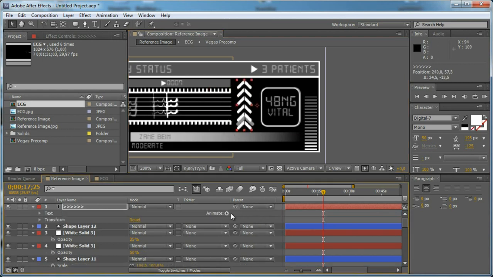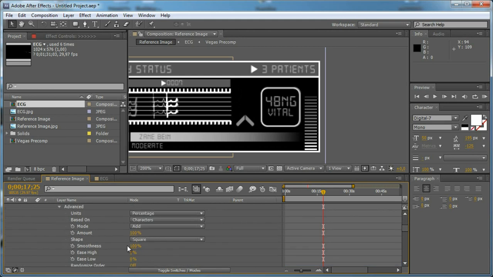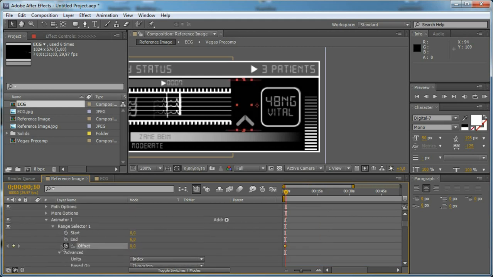Open them, add an opacity modifier, set the opacity to 0, open the range selector, open the advanced options and set the units to index. Come to the beginning, set a keyframe, move 10 frames forward, set the offset to 1 and repeat these steps until we create the full animation here.